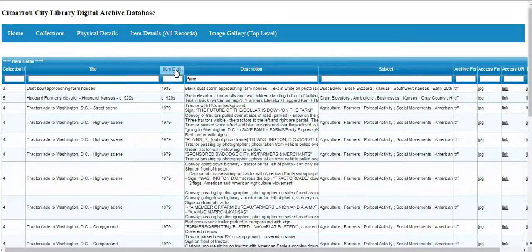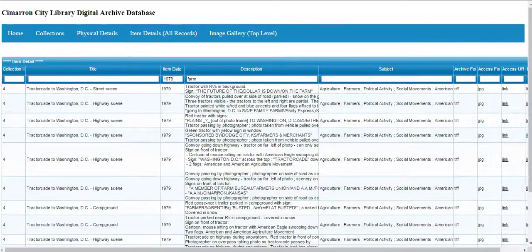You can also do a search using more than one of the columns. So let's perform a search with farm, but say let's put in 1979. All of the items that are 1979 that relate to farm are pulled up automatically.